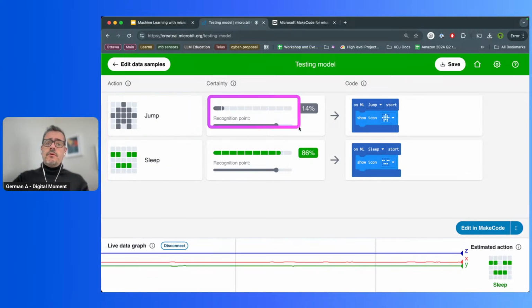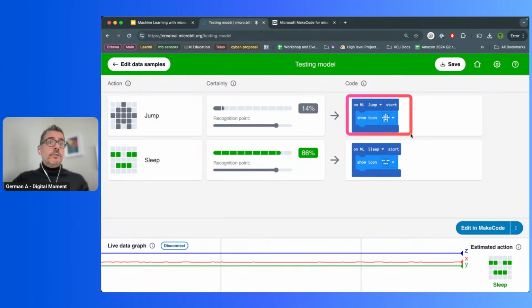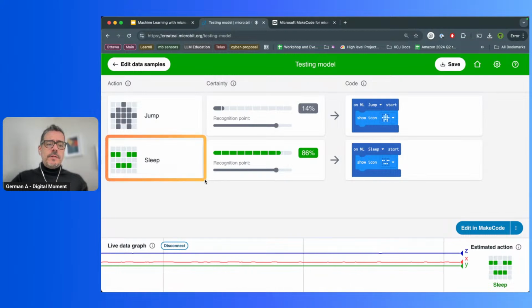We have information that says, what are we recognizing? We have a bar, and then we have a percentage. How sure are you that it's doing jumping? And then it shows us one block. Oh, this shows make code. So we have blocks. We have a different way. What else can we do? We're going to explore that. And then we see this one in green, sleep.